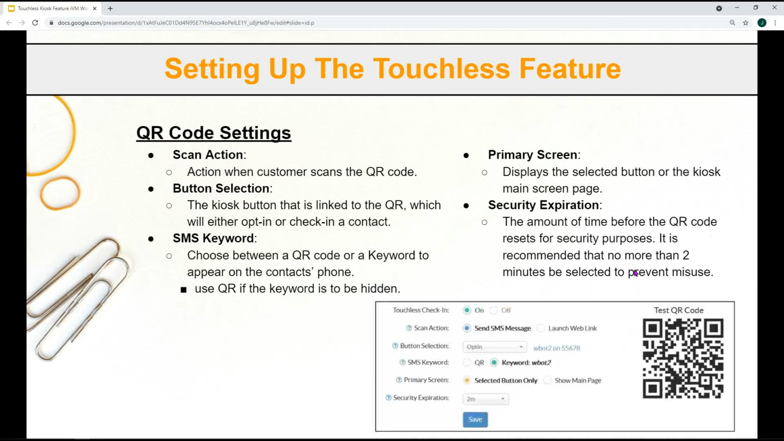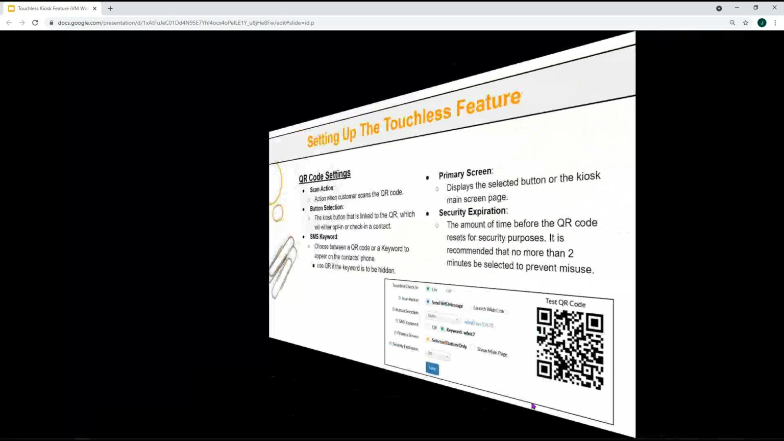And then finally, the security expiration. This is the amount of time before that QR code on your kiosk resets. We do recommend that no more than 2 minutes be selected to prevent misuse. And so here again, these are all of the settings, and this is just a nice quick breakdown of what all of those different features mean. Now what we're going to do is actually go more in depth at these options to get a better sense of what options you have and which one is going to make the most sense for the setup that you're looking for.